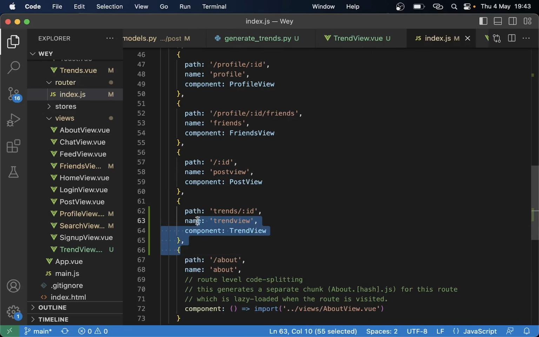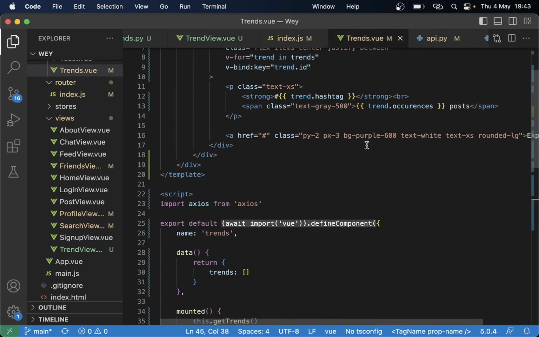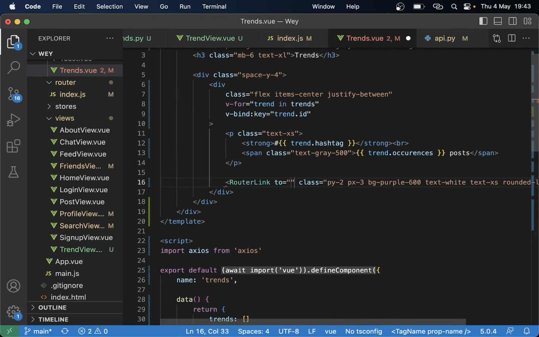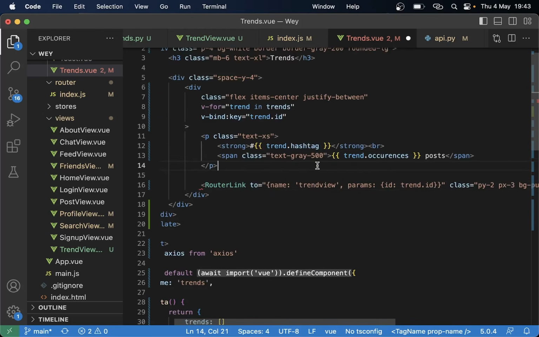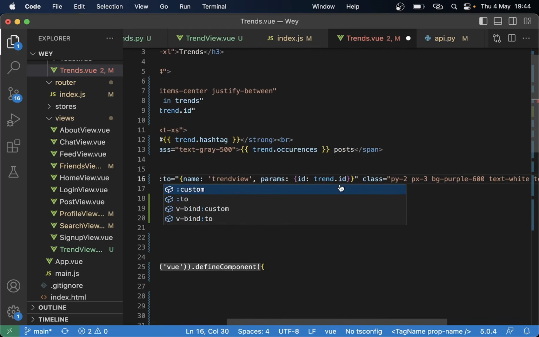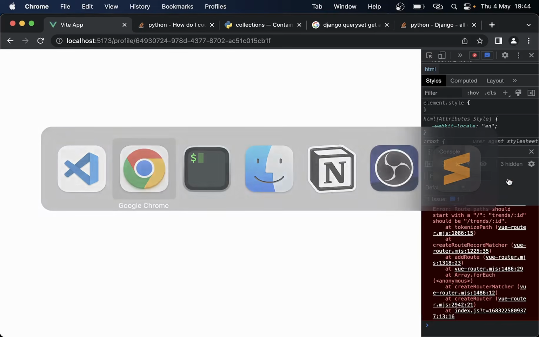Then we need to have a link from the trends component to that page. So this can be replaced with a router-link to name TrendView, and then set up the params. ID should be trend.id. Forgot to add a colon here to make this JavaScript. Then that looks okay. You can just close the router-link there and save and go back.